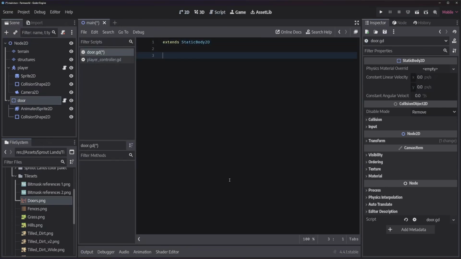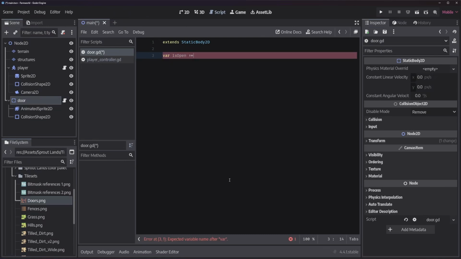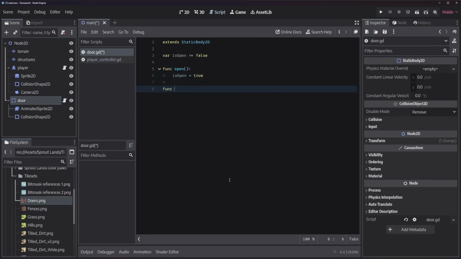First thing we'll need to do is define a variable that will track our open or closed state. Next, let's go ahead and define our open and close functions. So we'll just call this open. Very simple. Set is open to true. And our close function, which we'll set is open to false.